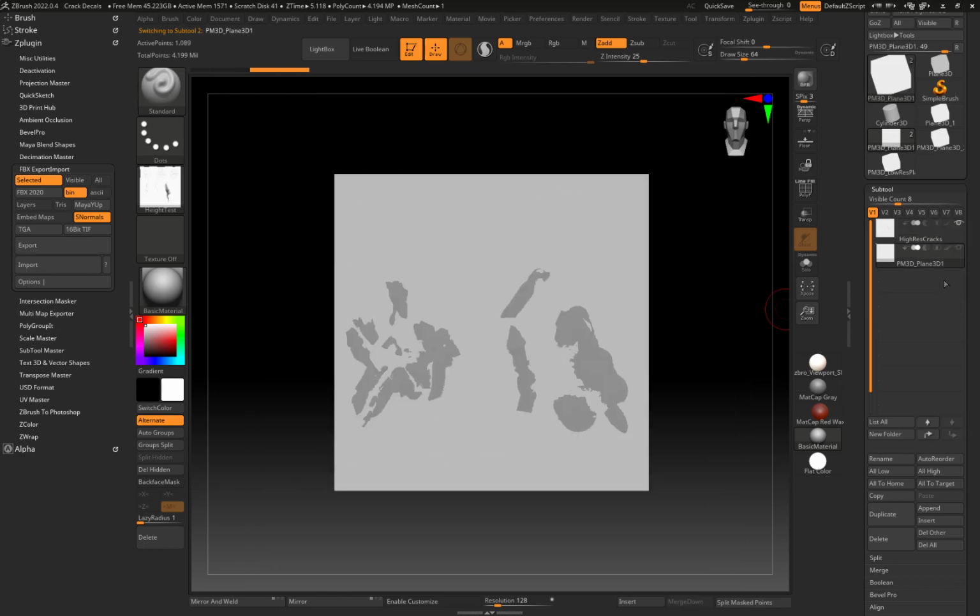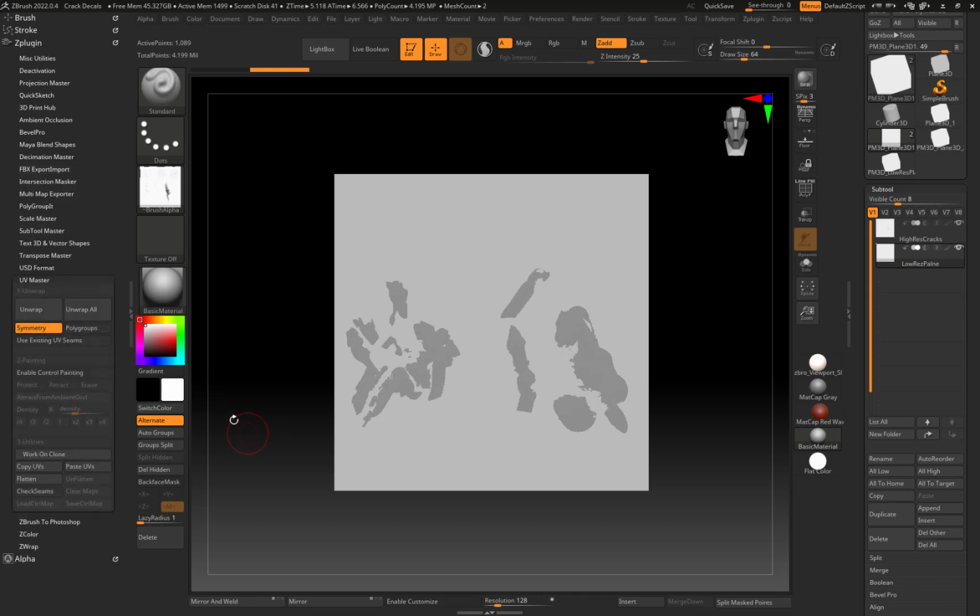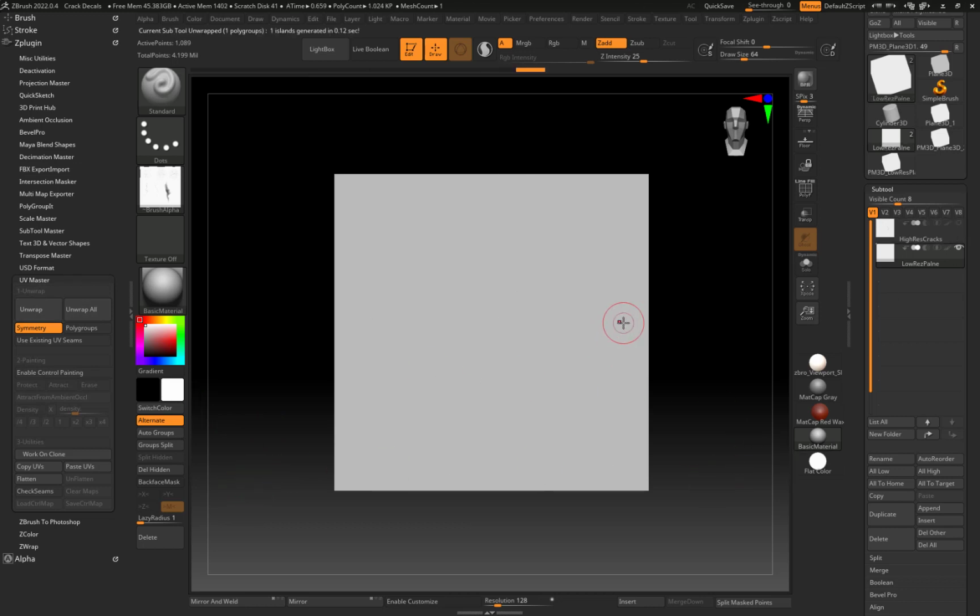The only other thing you might want to do is first off change the name of this. Rename. We'll call this low res plane. And then we're going to come over here to UV map. What's it called? The UV Master. And then I'm just going to say unwrap. And in ZBrush, let me hide the high res one here. We don't need that for the high res, just the low res.